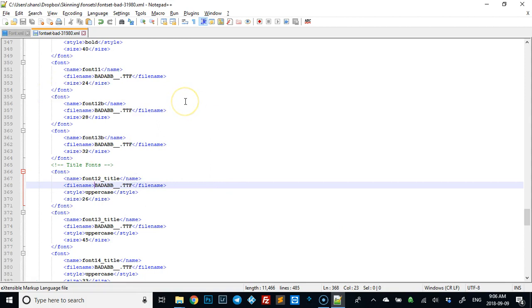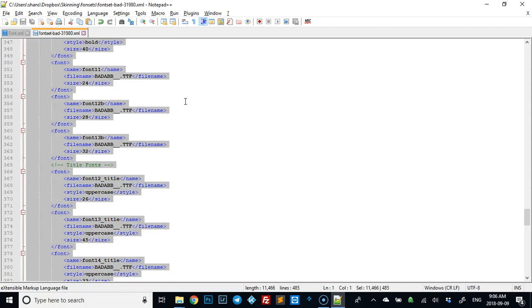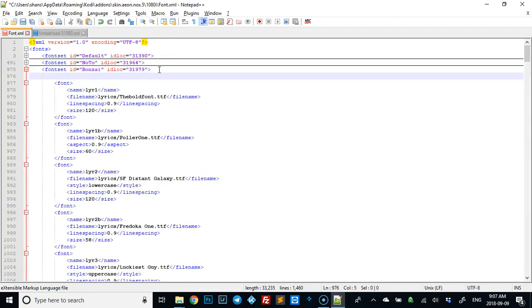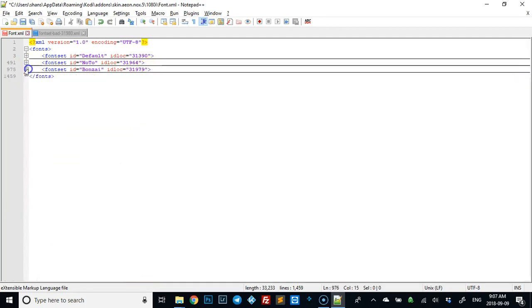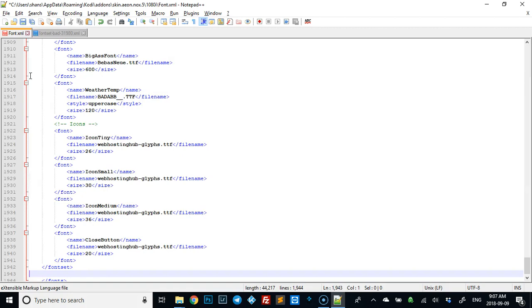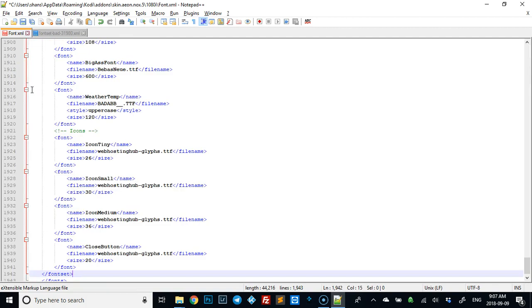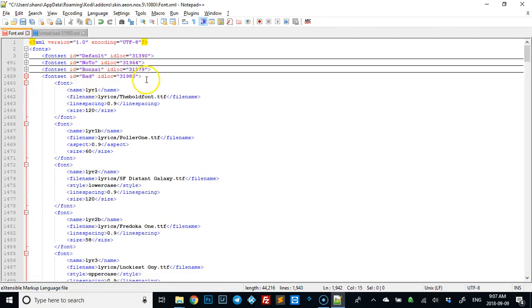Now, if you want to add this into your Kodi, what you do is just hit Control A and Control C and copy the entire thing. Go back to your font XML, hit Enter, add a new line and paste it in. Now, shrink this up again, see how everything looks normal. So now we have bad in there. Okay, so we've added it to the font XML.